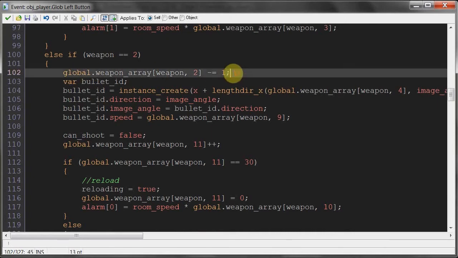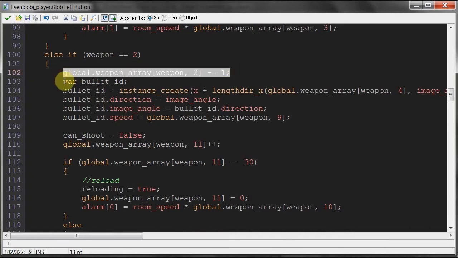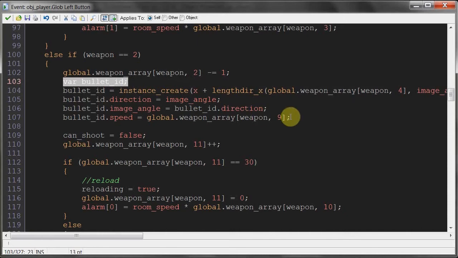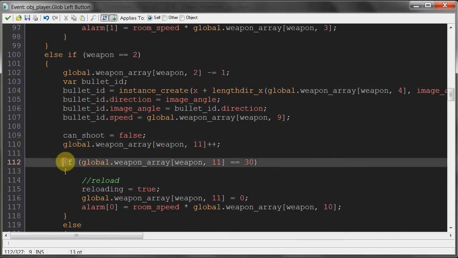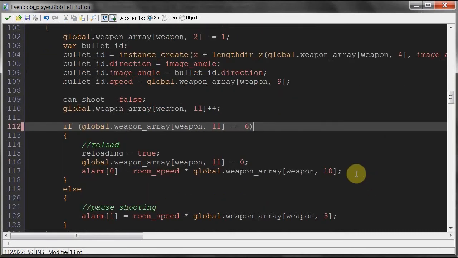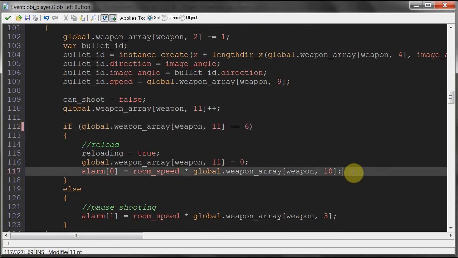Okay, so first we are decreasing the amount of ammo. We are creating the bullet where it needs to be created. We are stopping the player from shooting. We are increasing the amount of rounds currently shot. And here we're going to say, well, if we've shot 6 rounds, then we're going to reload. Also, here I want to create a pump sound because it's a pump action shotgun.